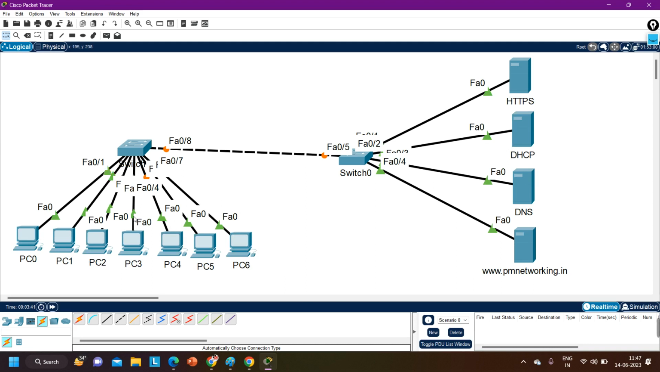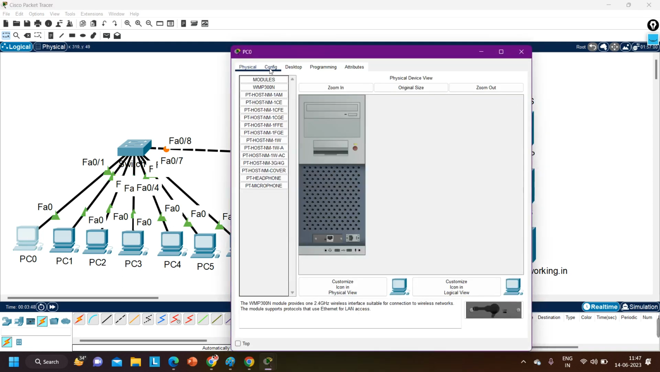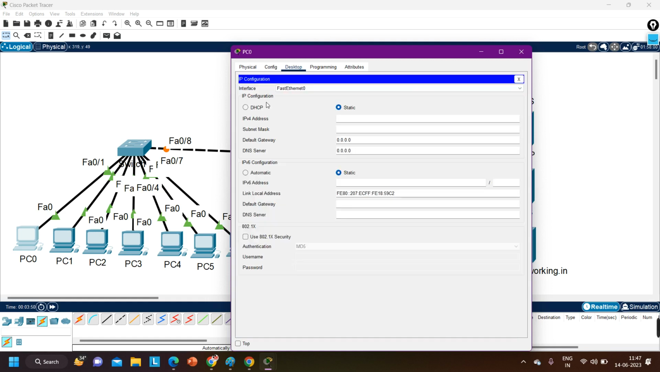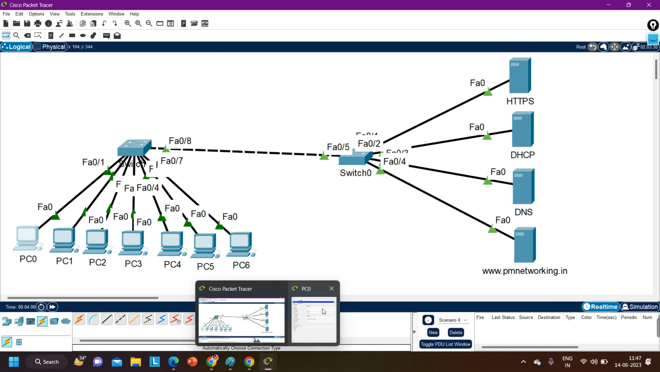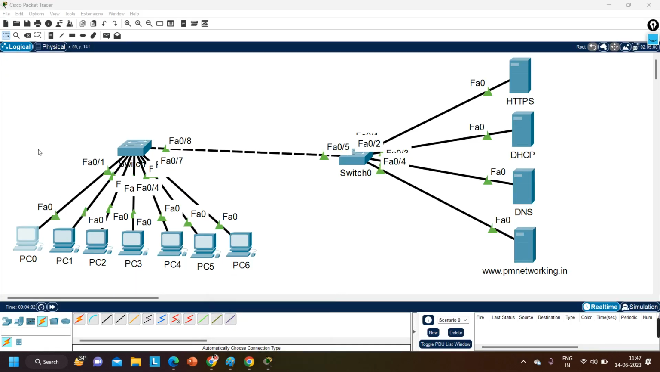Whenever we have a small number of computers, like two or three computers, we can configure the IP address easily by clicking on the PC, going to Desktop, then IP Configuration, and entering 10.1.1.1 like this. But when we have lots of PCs, like hundreds or thousands, it is not possible to configure IP addresses manually, yes or no? So that time we will use DHCP service.